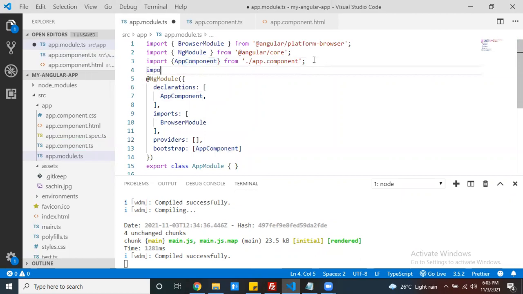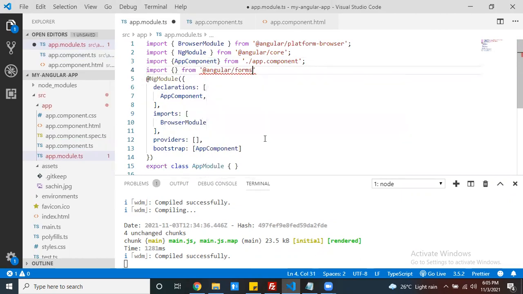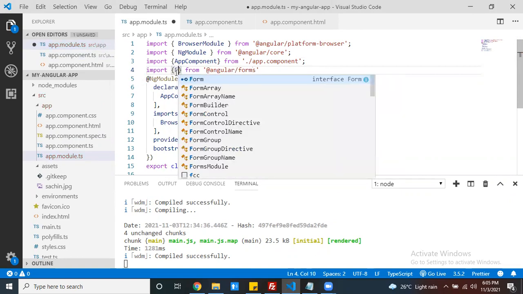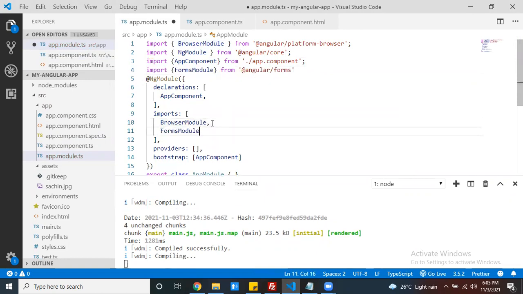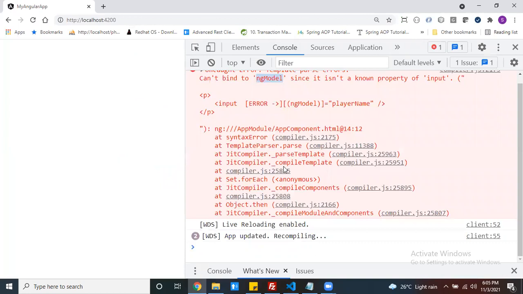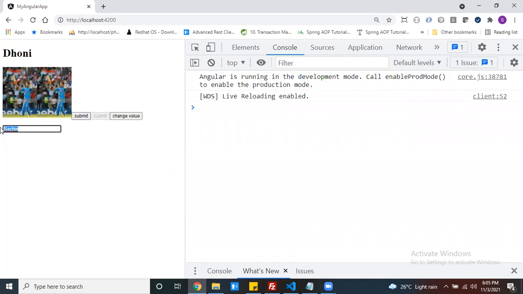So first of all, import that module. This FormsModule comes from the Angular forms library. My module name is FormsModule. You have to include it in the imports section. Now my ngModel can be recognized. Now can I refresh my page? It should work now at least. Now see, my section is displayed or not.